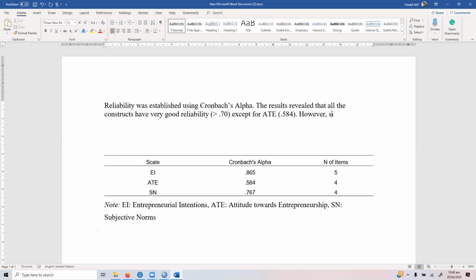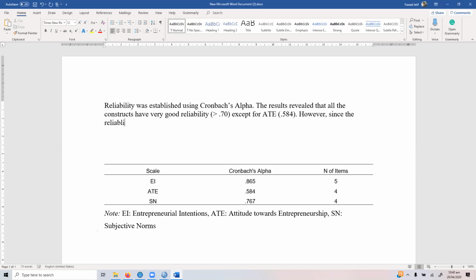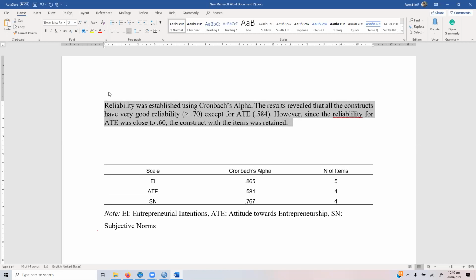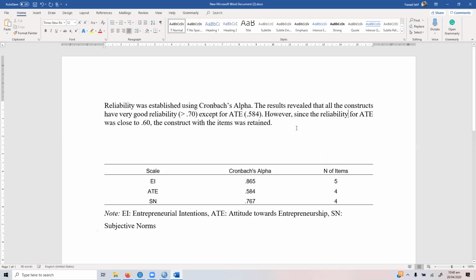However, since the reliability for ATE was close to 0.60, the construct with item deleted was obtained. This in simple manners, you can interpret the reliability of your constructs. Since you deleted one item, you can also mention that one item was deleted to improve the reliability for ATE. So you can mention it like this: one item, which was ATE1, was removed to improve the reliability.